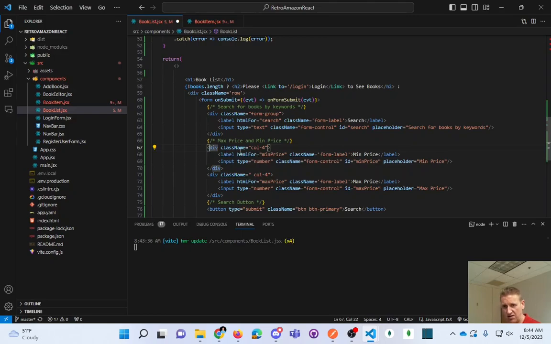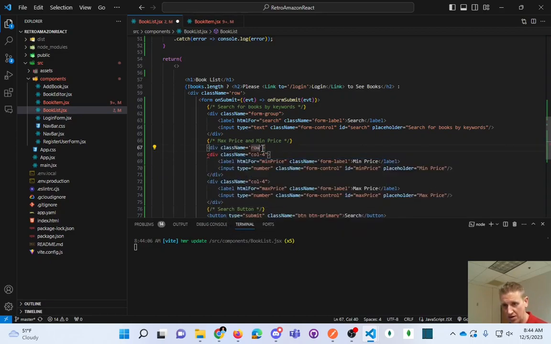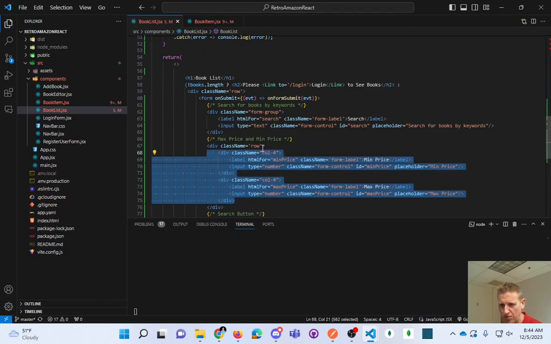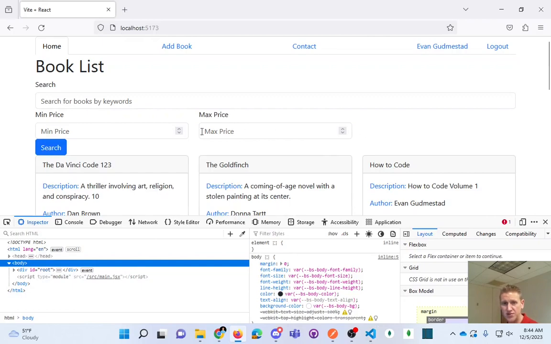I'm thinking, yeah, maybe I need another row. So I'm just going to do div class name of row. There we go, just needed the row.